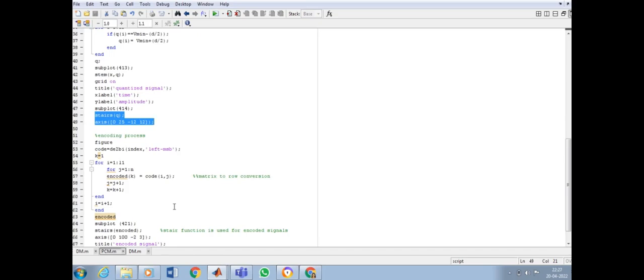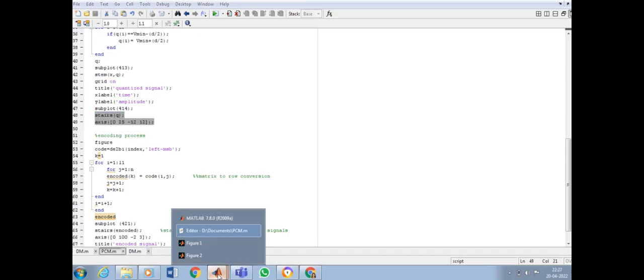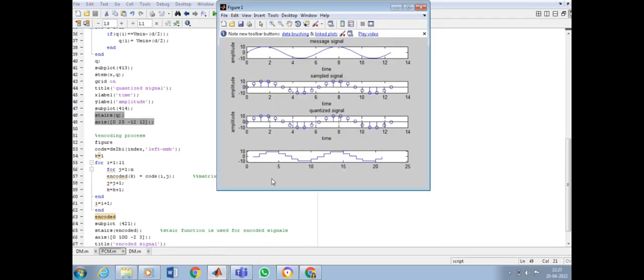So I can in this figure see the staircase approximation or the quantized output of the sample signal.